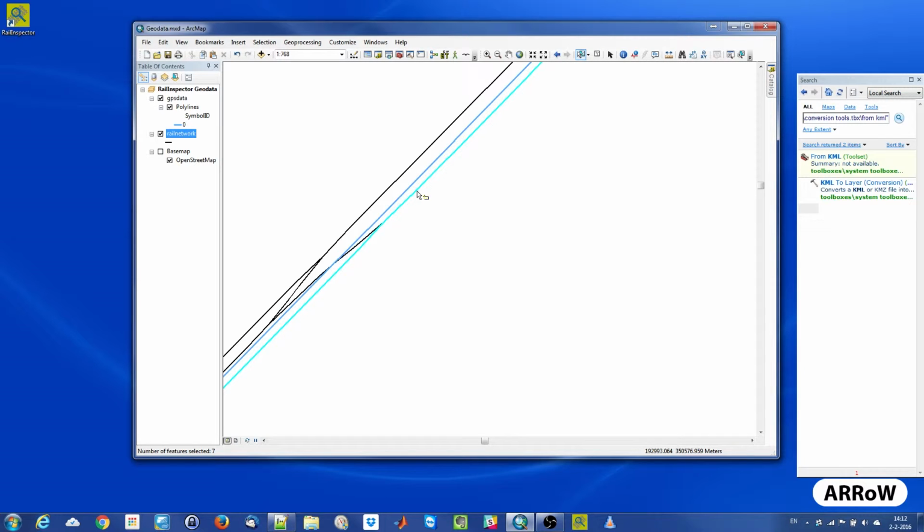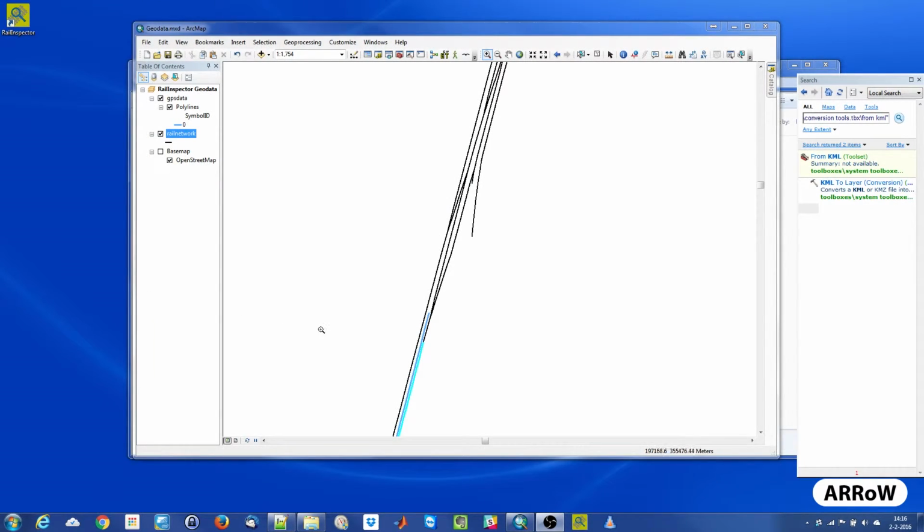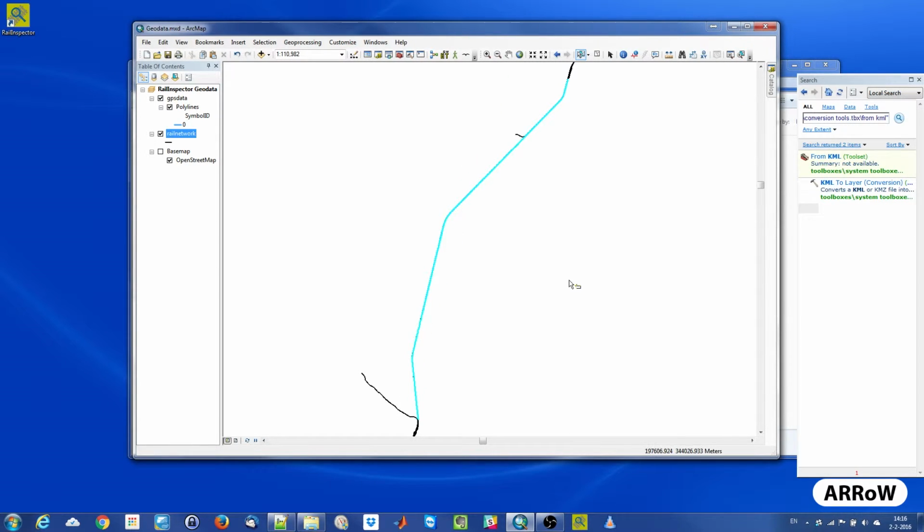And I repeat this process until I've selected all parts of the track. Okay, I'm almost finished with the selection. Just a few more parts. And then I'm finished. Okay, so you see, I selected the whole part between the two stations, and now I can set the route and the track information.